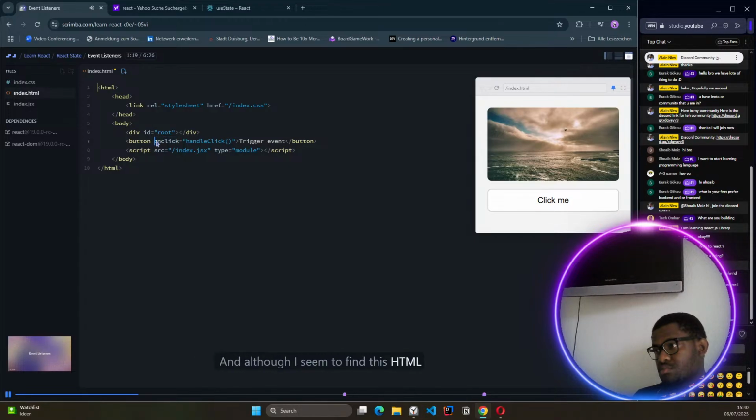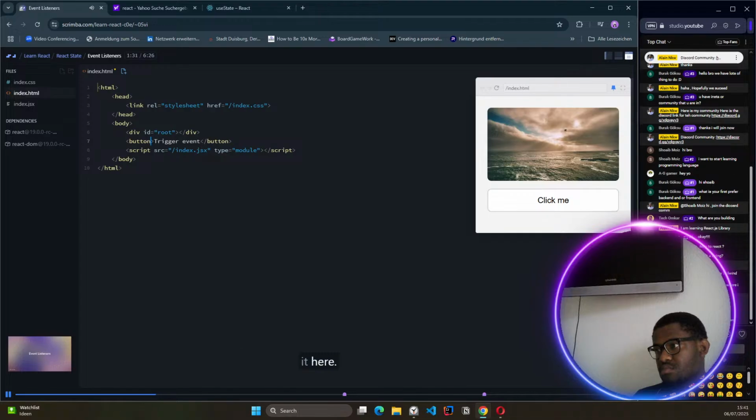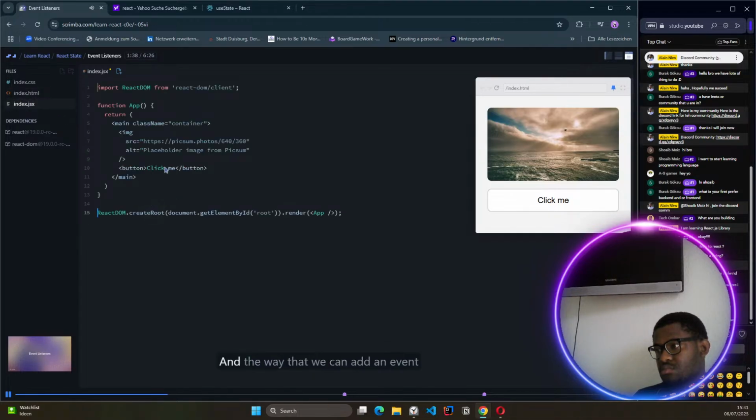And although I find this HTML method of adding event listeners a little more rare than using the addEventListener method in JavaScript, the way that we're going to do this in React is actually more similar to the way that we see it here. The syntax is very similar to how we do it in HTML. So let's go to our JavaScript. I'll get rid of this line here. And the way that we can add an event listener is one of the properties that we pass to this button. So I can add an onClick, but this time I'm going to use a capital C.